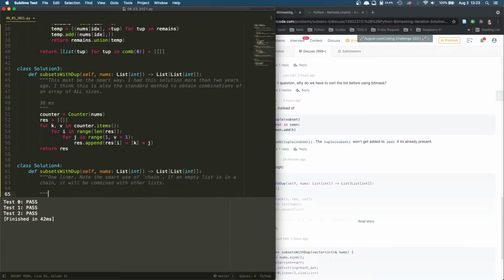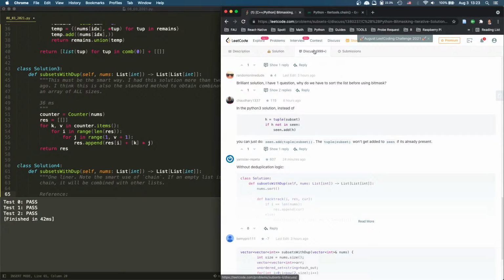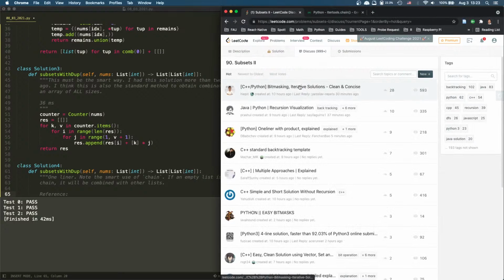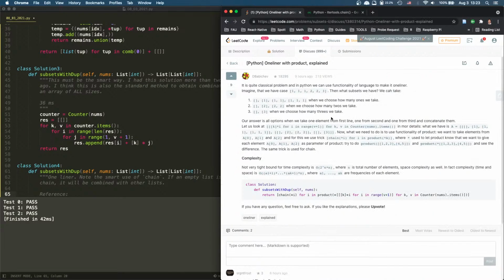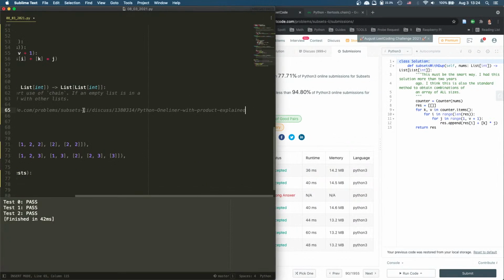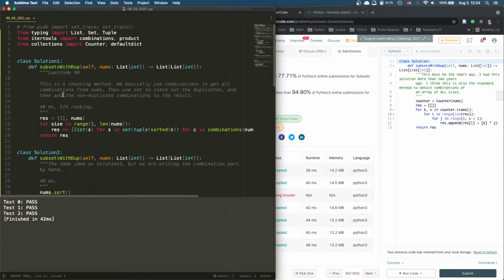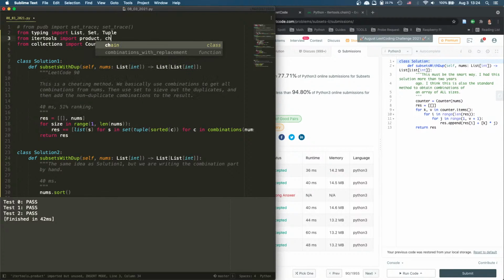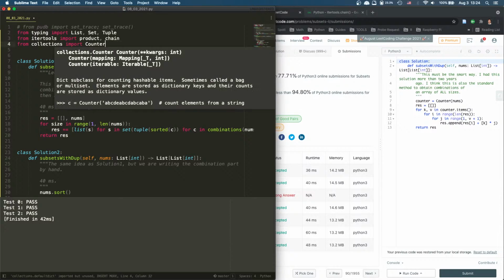All right, reference. Give a reference to this. Yeah, bit mask. This is not bit mask. This is the chain. All right. So what we do is we need... no, it's not combinations, but we do use product, and then I think we use chain as well. Okay, we don't use default dict, but we use counter.